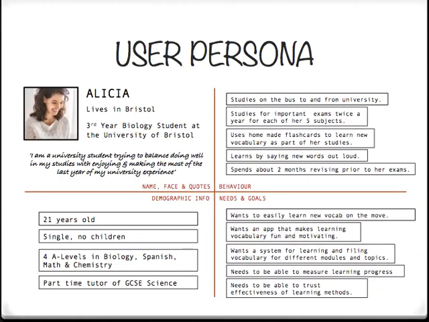To begin with, here is our user persona, Alicia. She's based upon my research findings and is the summation of our target audience in human form, someone I will refer to throughout the presentation. As you can see, she's a 21-year-old biology student living and studying in Bristol. As a third-year student, her life unsurprisingly revolves around studying, which includes learning new vocabulary.